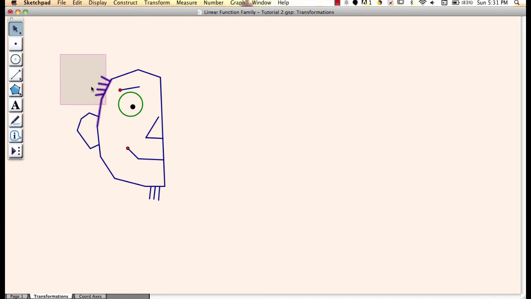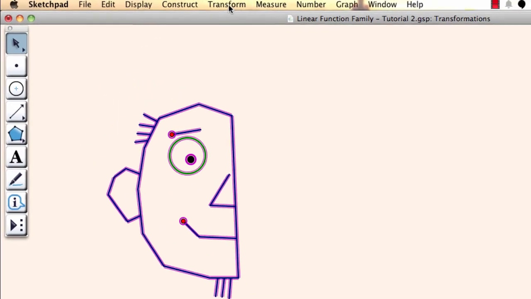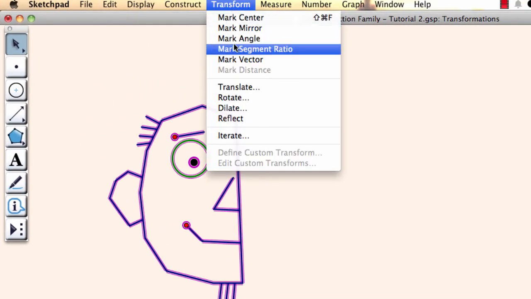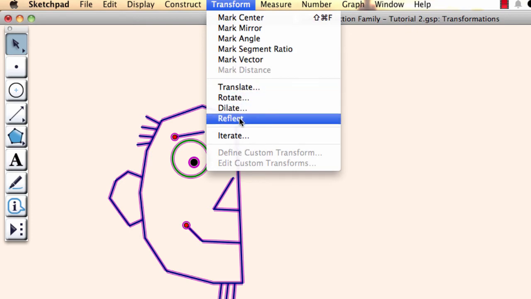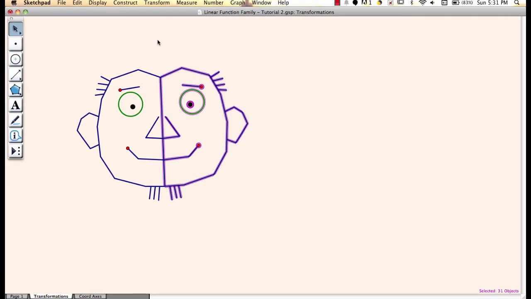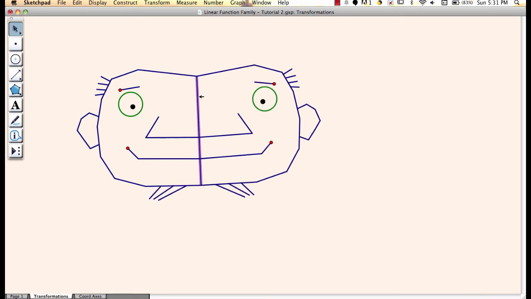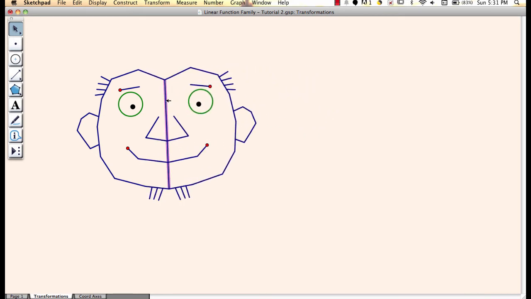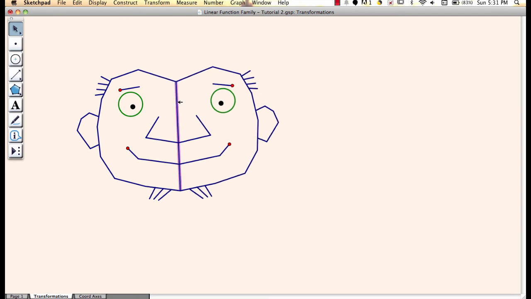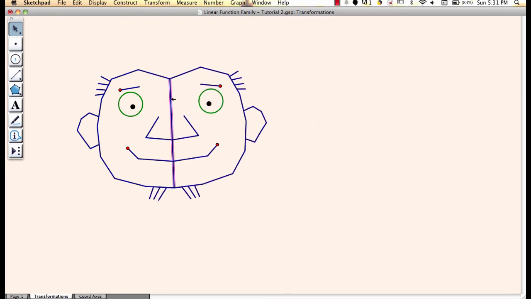So what I'm going to do is select the entire figure with my selection box. And with that selected, I go to Transform, and I want to go down to Reflect. And there's the reflection of the original, which is on the left. And again, the powerful feature of the program is that it's dynamic, which means if I move that line of reflection, then the image on the right changes accordingly.